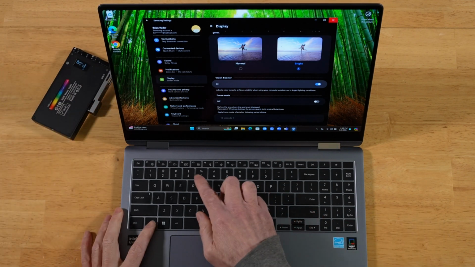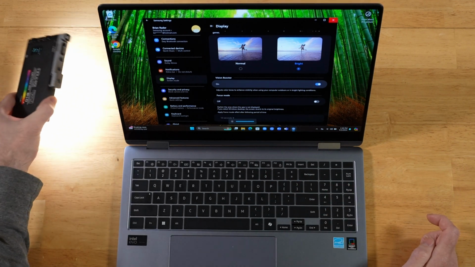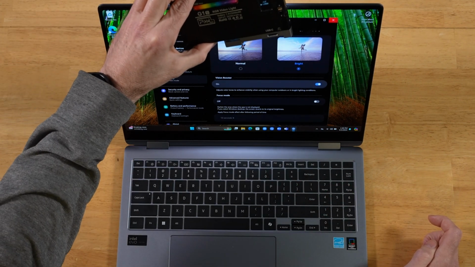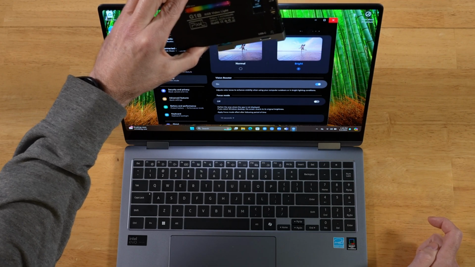All right, Vision Booster on. Again, max brightness. I'm showing that to you real quick. We're maxed out. Here we go. Bam, look at that. That is pretty awesome.